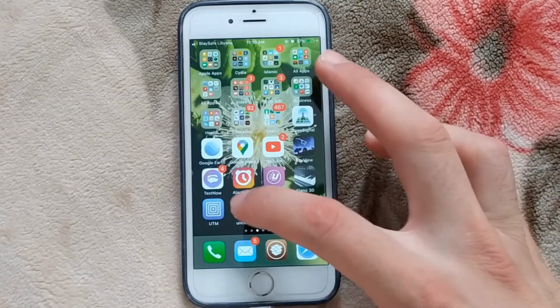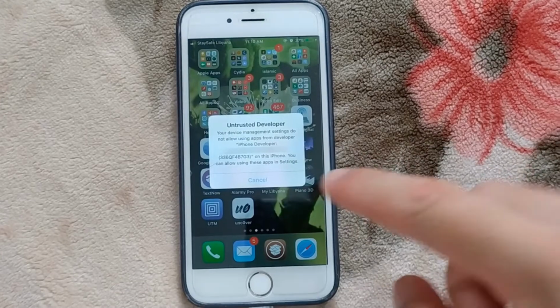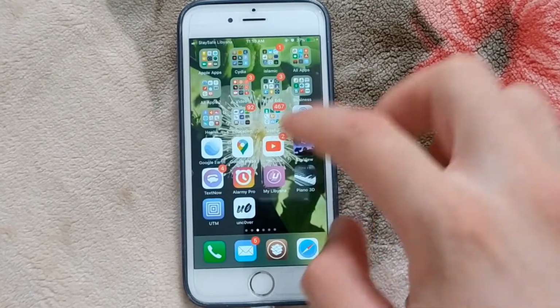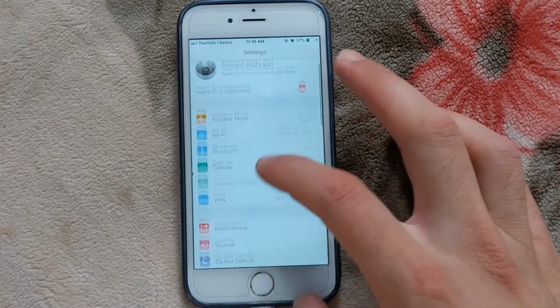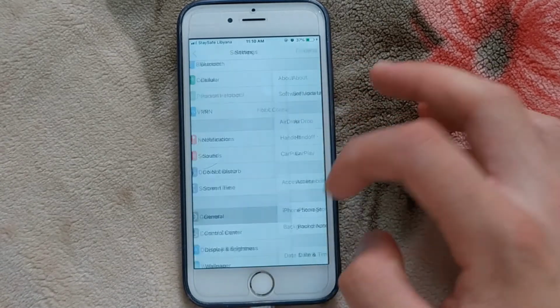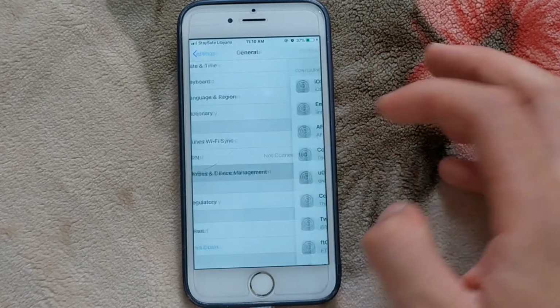Okay, now open Unc0ver app. As you can see, untrusted developer. You need to trust this app before using it. Just go to settings to trust this app. Open settings. Now go to General. Now scroll down and open Profile Device Management.